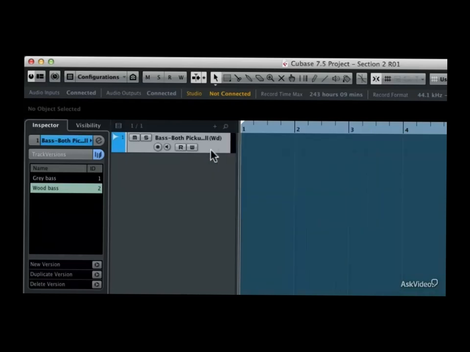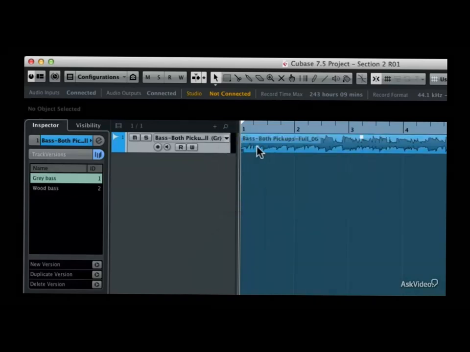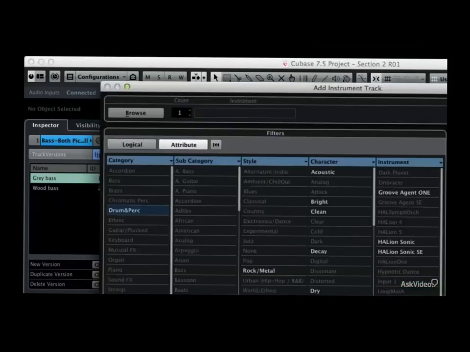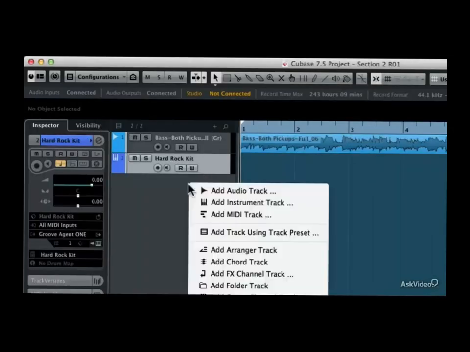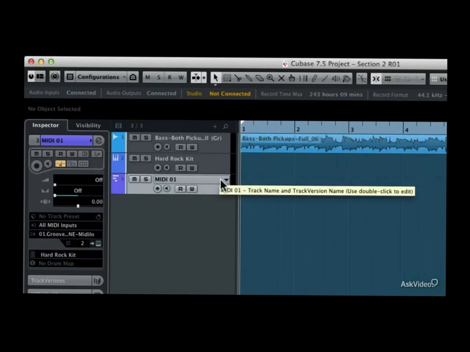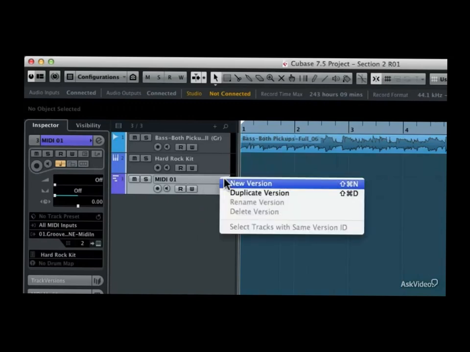Now let me talk about what kinds of tracks have track versions. This is an audio track, and I already have some audio on there, so there's my first track version. But you can also use track versions on instrument tracks or MIDI tracks, and those all work the exact same way as audio tracks.